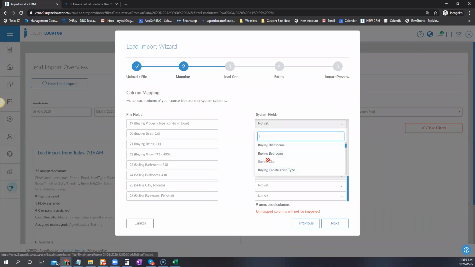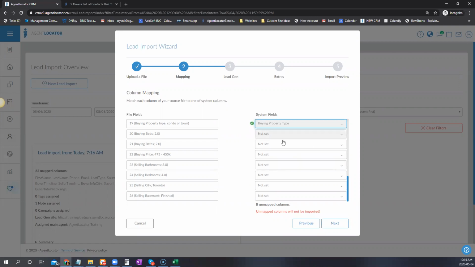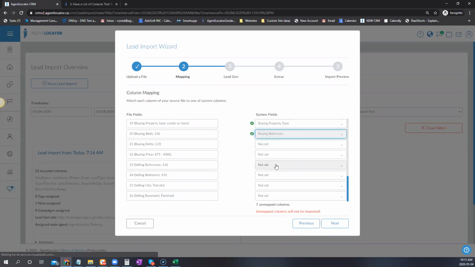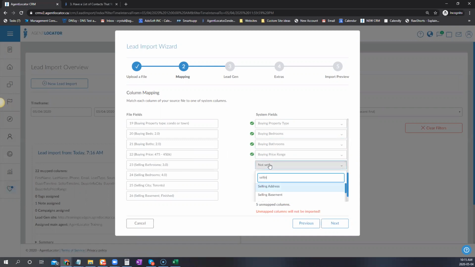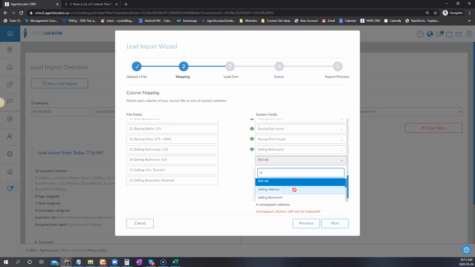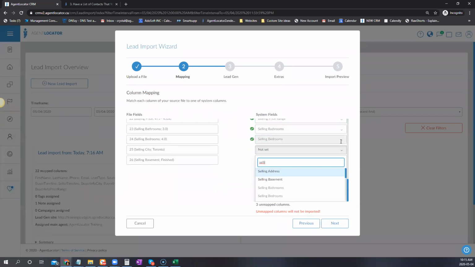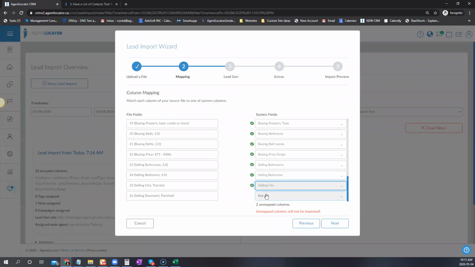So as you see, as we're starting to add in here, once you use a certain field, you can't use it again. So they're basically becoming non-selectable. So as we're using them, they kind of disappear as an option for additional fields. So I'm just kind of going through the buying price range, and then we're going to go selling. These are the bathrooms, bedrooms, and selling city and selling basement.